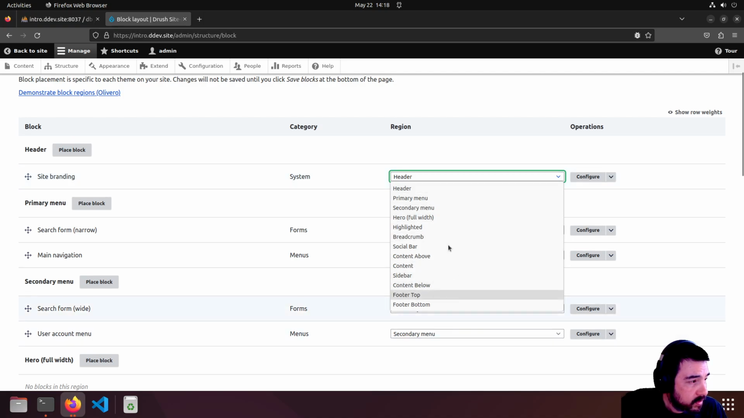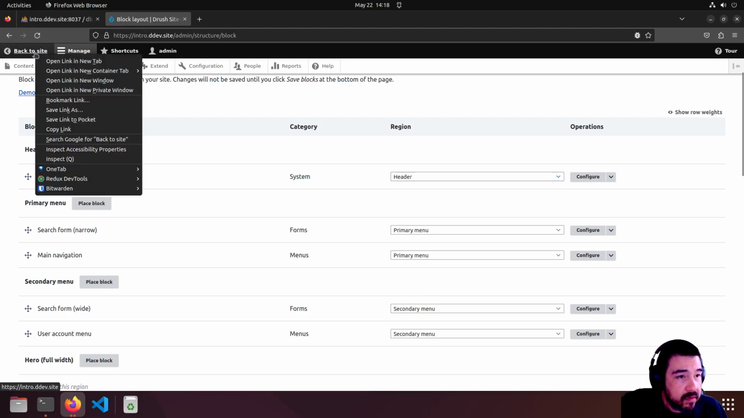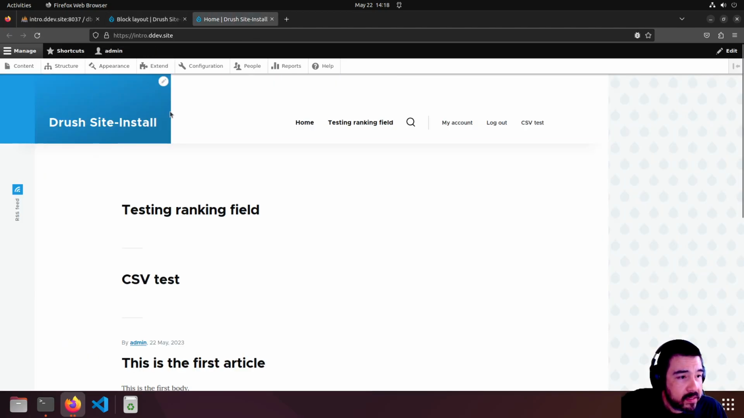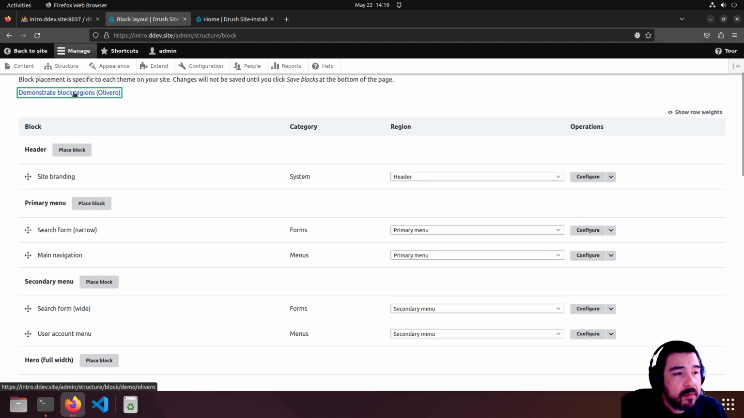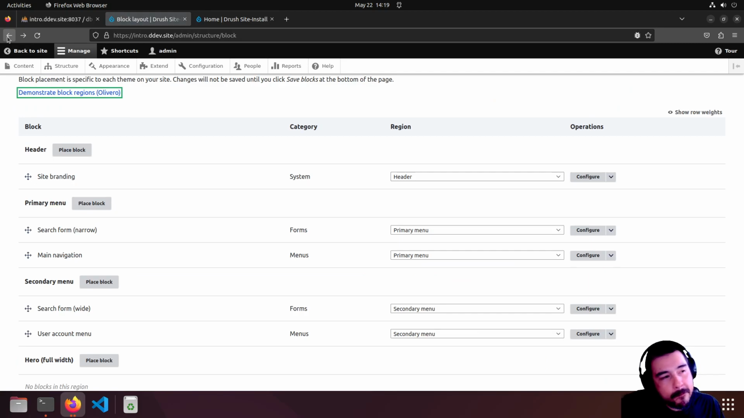If you want to rearrange them, you can use these drop downs. The site branding is, if I right click, open a new tab. This is the site branding. But okay, let's go to demonstrate block regions. And here we go. So this should say header, I think. The rest have titles, but for whatever reason, this doesn't actually say header. So let's have a quick back button look at these again.